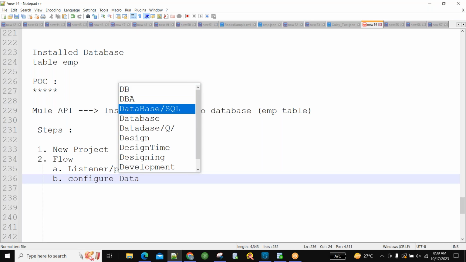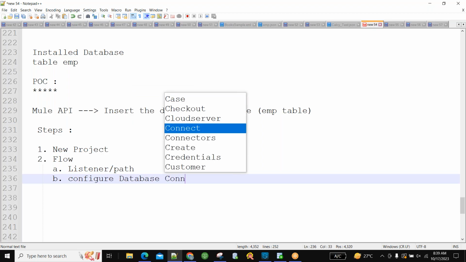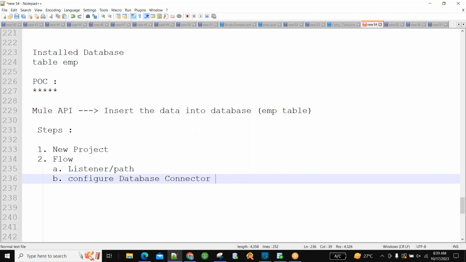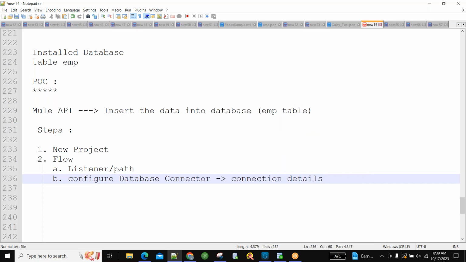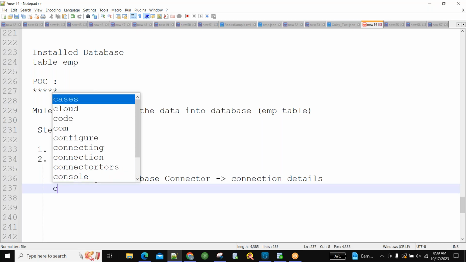The next immediate step is to configure the database connection. First we drag and drop the database connector. In that connector it will ask for credentials and connection details, which we have to provide. Then we have to write a query. Last time we wrote a select query, but now it is the insert query that we have to configure.